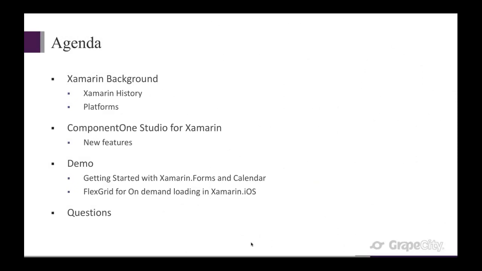Today we're going to go through Xamarin's background a little bit, the history of Xamarin, the different platforms they provide. We'll talk a lot about ComponentOne Studio for Xamarin. This is different from our old Xamarin control set Zuni. We have a lot of new features. It's much different, much better. I'm going to do a quick demo.